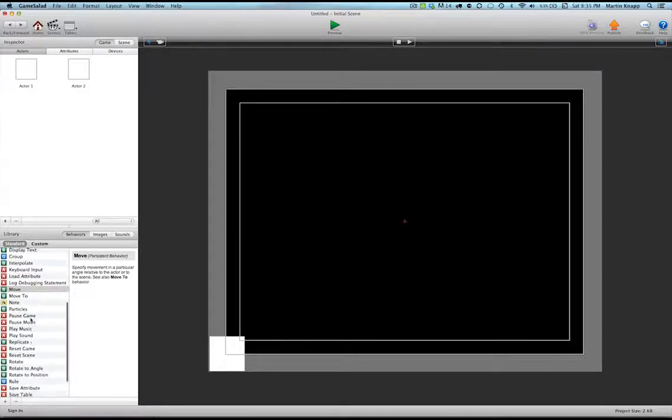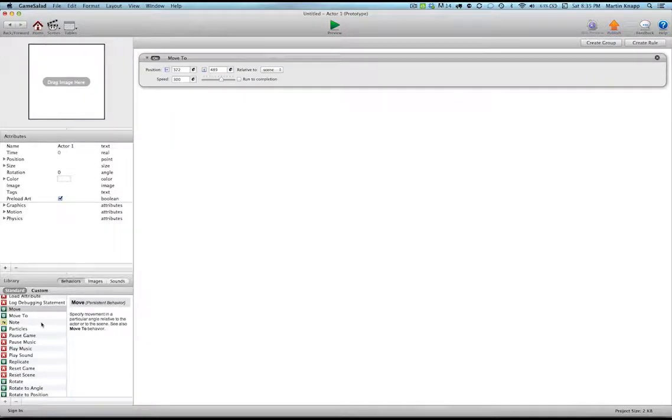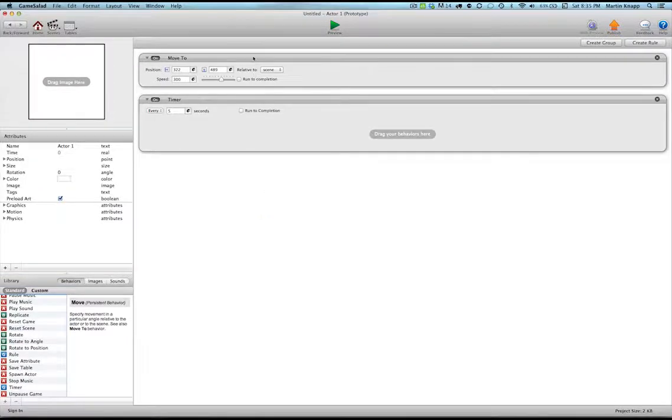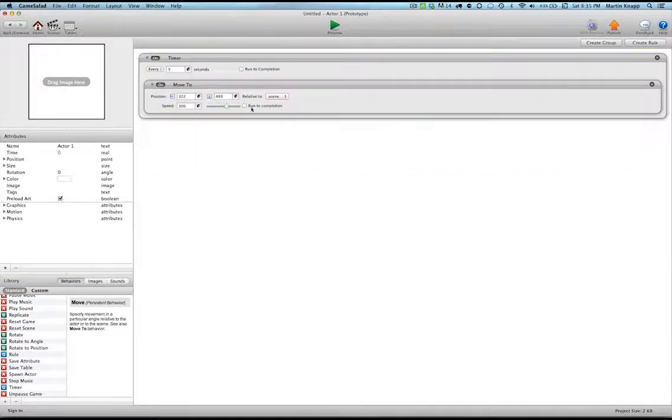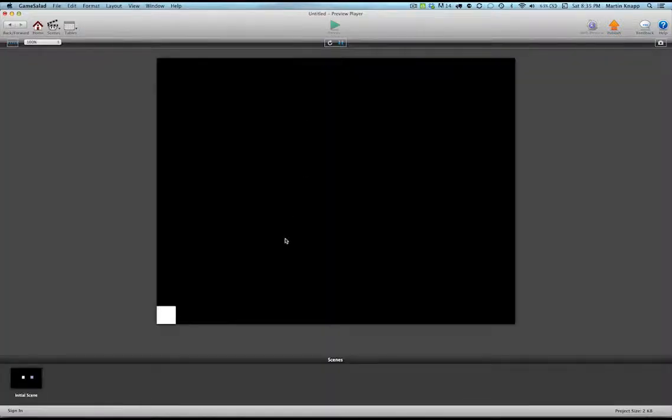In an earlier video, we saw what we can use a timer for. So let's repeat using a timer. I'm going to drag a timer into our actor 1, and we're going to drag the move 2 down. I'm going to say, after 1 second, I want you to move to this location. Well, actually, let's say 2 seconds. Move to this location. And let's click preview. So 1 1000, 2 1000, there's a delay, and then it moves to that location.